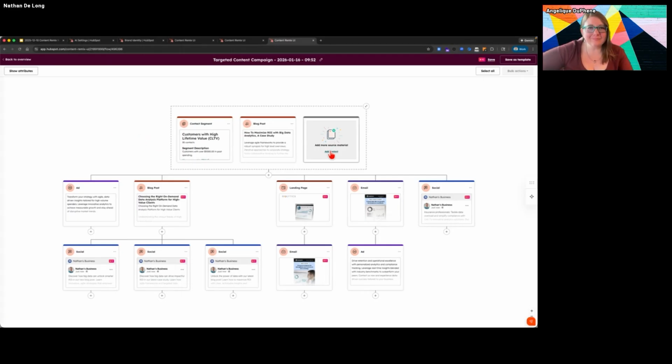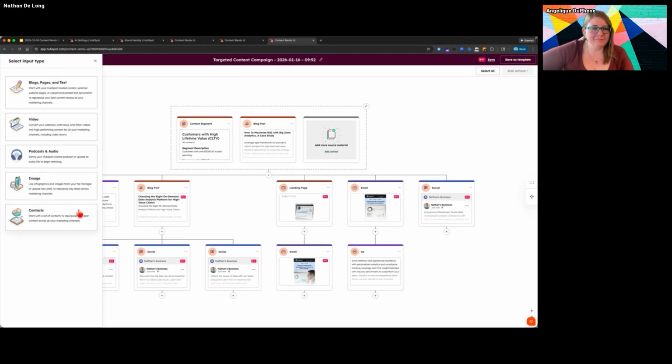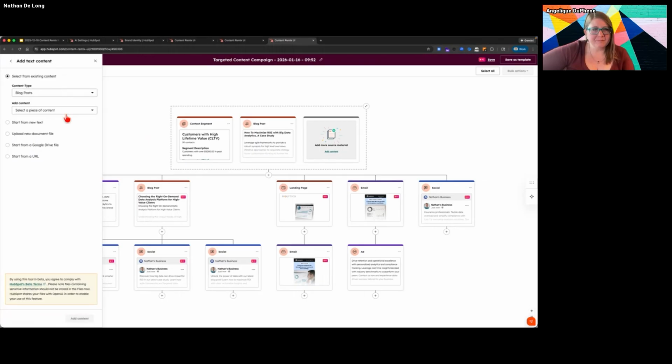First things first, I've added my source material. To give an idea of the kinds of source material that Content Remix supports, anything like you would expect, right? It's an LLM powered tool. It's actually powered, I believe, by OpenAI. You can look at our AI model cards to double check me on that, but I'm pretty sure this one is an OpenAI. So naturally, it loves working with text.